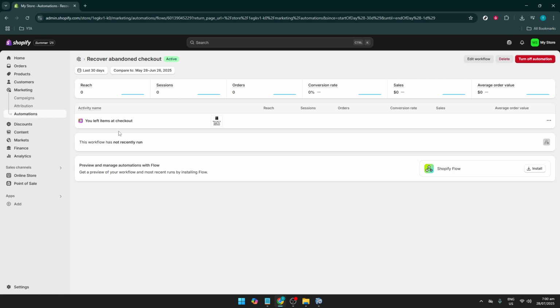Once you click on Recover Abandoned Checkout, make sure you review the preset email template. Personalizing this email can increase its effectiveness. You might want to add your store's unique voice or include a special offer to incentivize completing the purchase. For example, consider including a discount code or offering free shipping as a way to sweeten the deal.